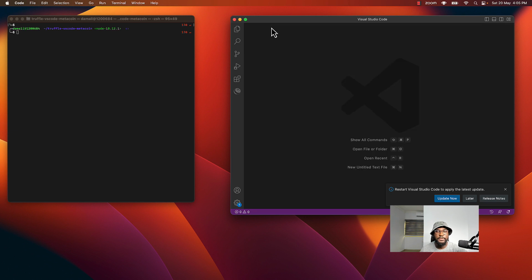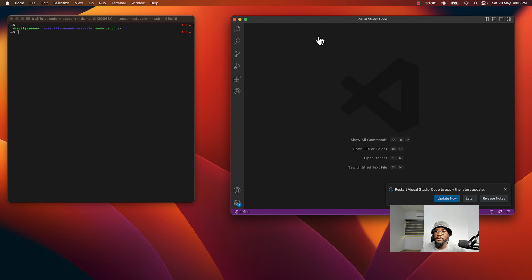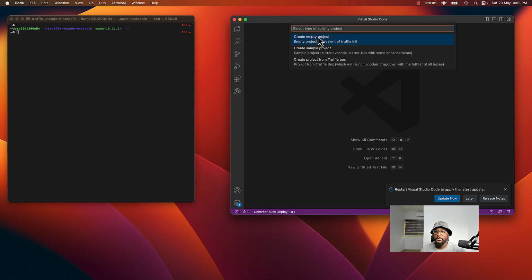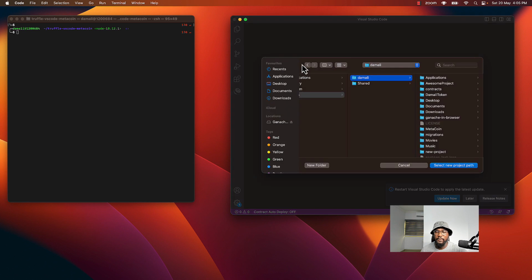So in the new VS Code window, I am going to hit Shift Command P on my Mac. On Windows, you can hit Shift Ctrl P, and I'm going to select New Solidity Project to create a new project. I'm given the option to create an empty project, create a sample project, or create a project from Truffle box. I love Truffle boxes. I'm going to select Truffle box. I'm going to use the MetaCoin Truffle box from before.